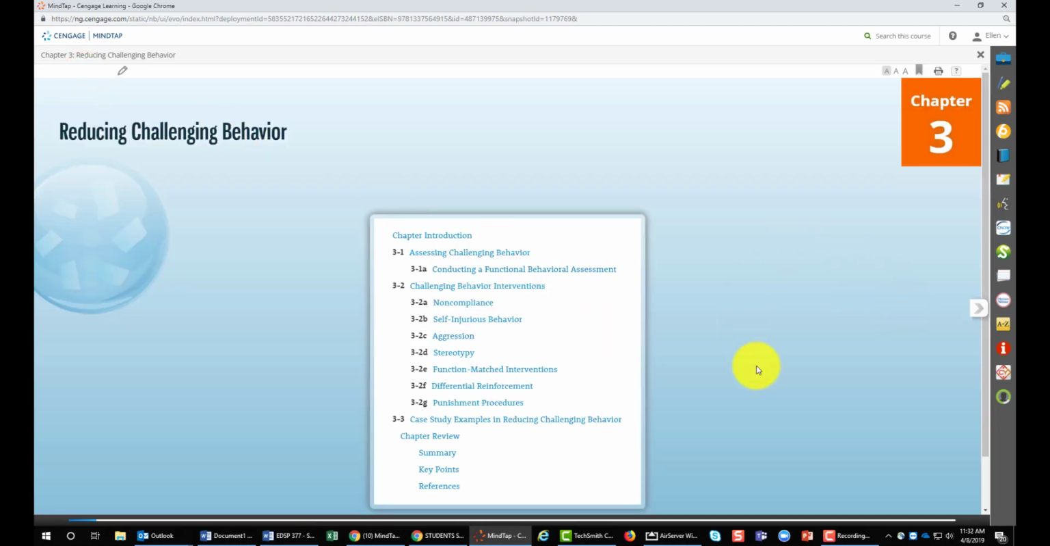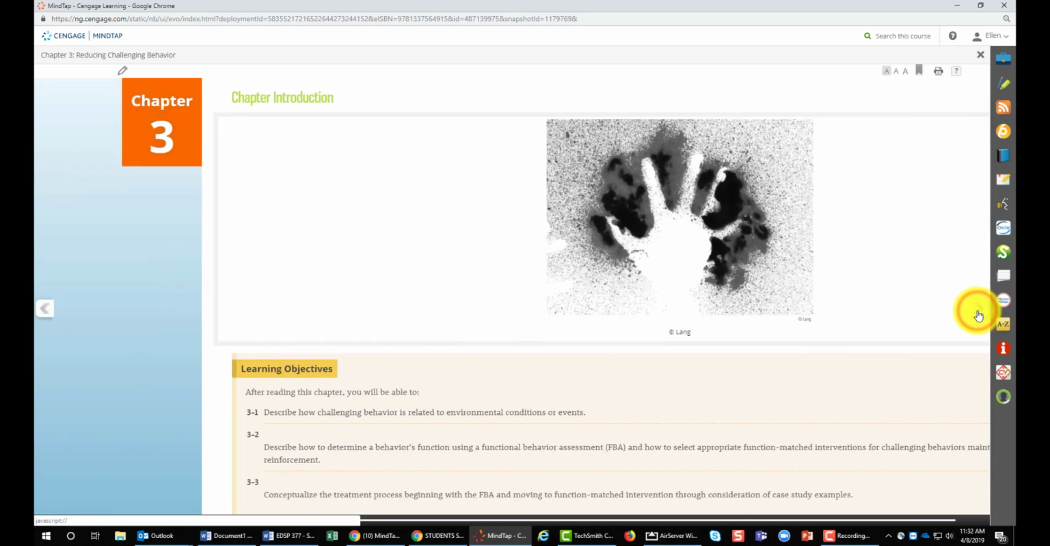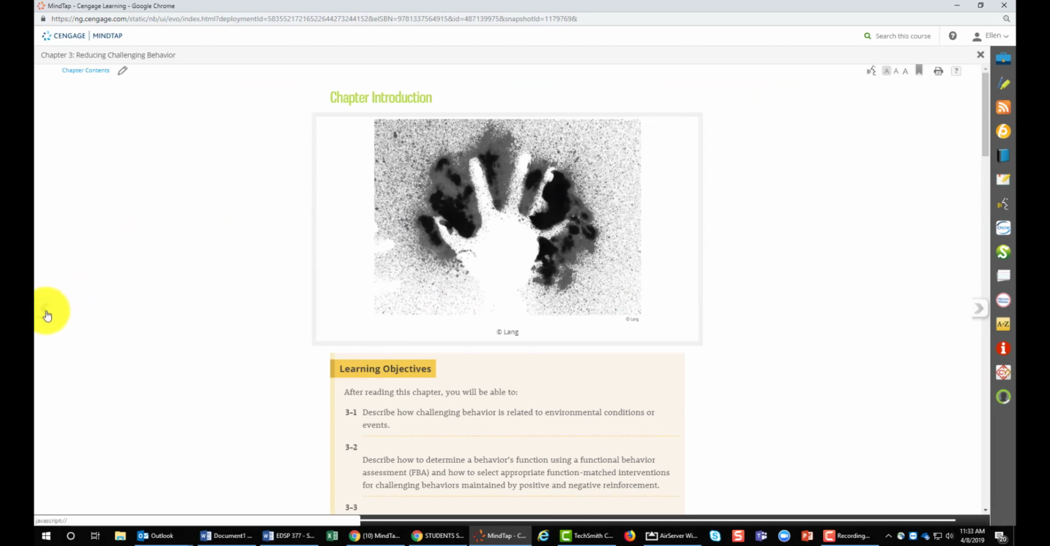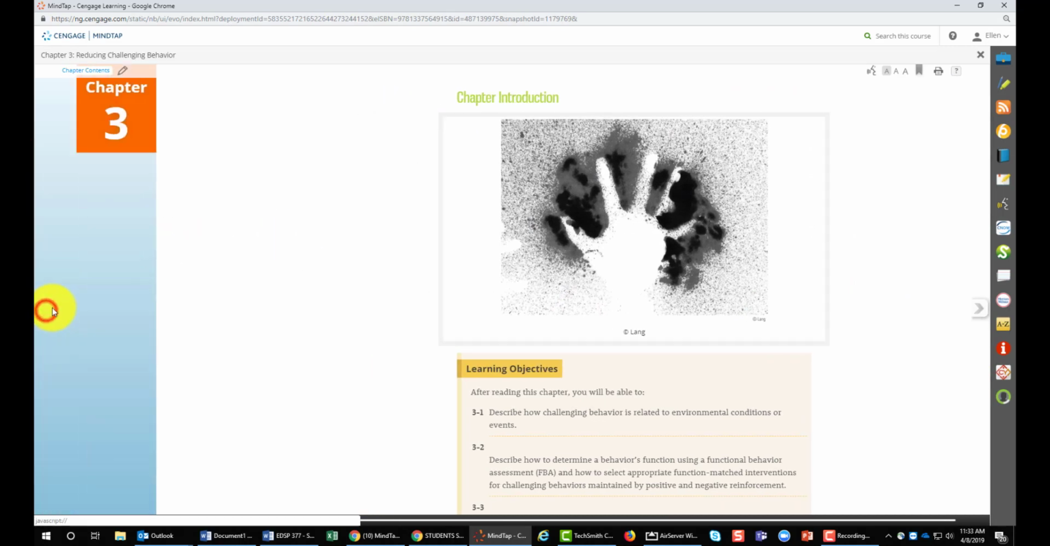If you want to navigate simply to the next page or section, click on the gray arrow on the right-hand side. If you want to navigate backward, click on the gray arrow on the left-hand side.